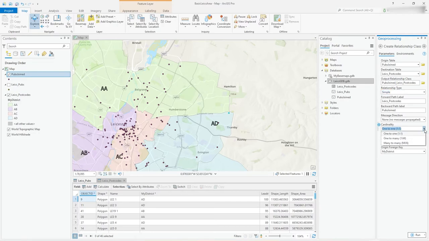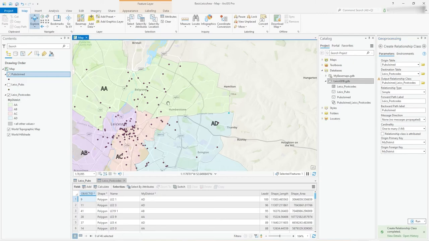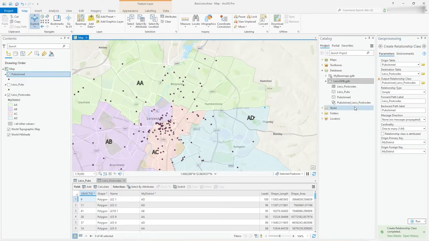And how is it sort of linked? Well, it's one to many. And the origin primary key is district. And of course, the foreign key is also district. So this is going to create this relationship class actually in the database itself. So we're kind of entering the same information we did before, but this time we're seeing it written to the geodatabase itself.